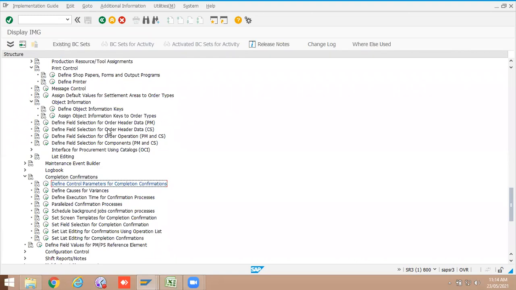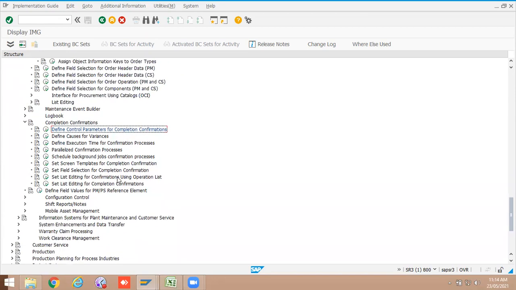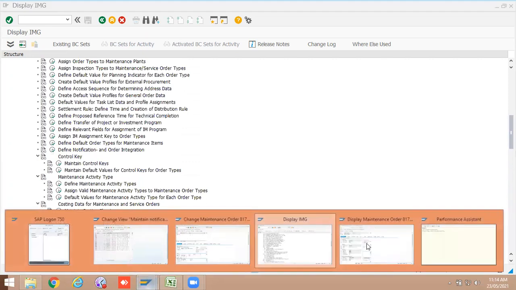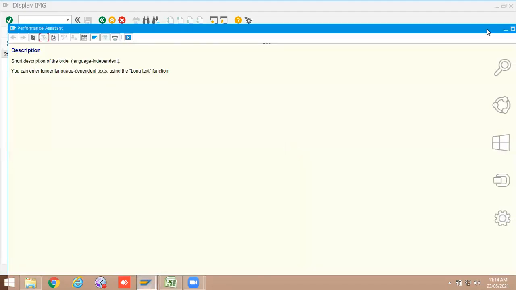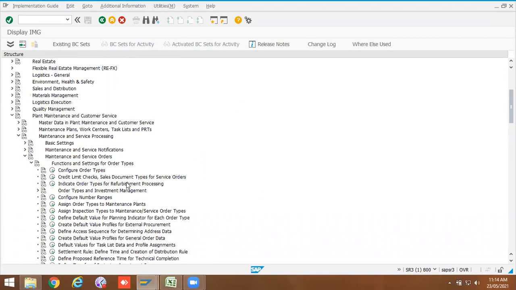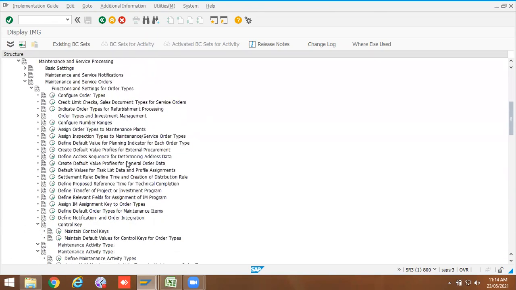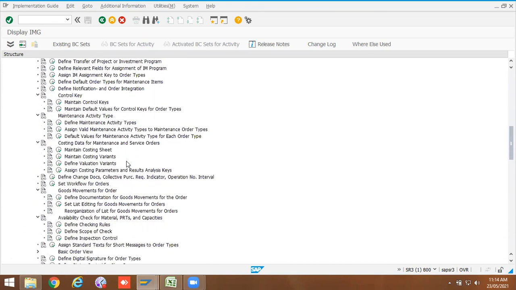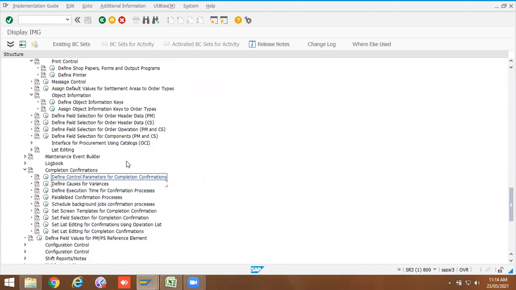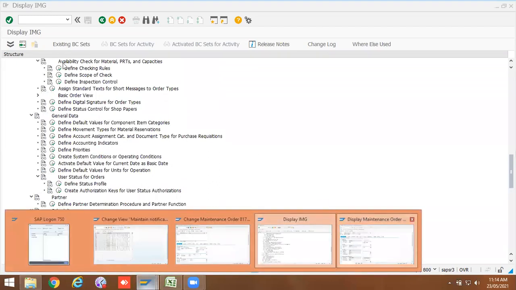Almost all the mandatory settings we have updated at the time of customization. So let's start to create the order with ZPM2, and I have kept the scenario of user status, which I have not shown you. Once the order is created, I will show you what will happen if we update the user status. So you will see the difference.